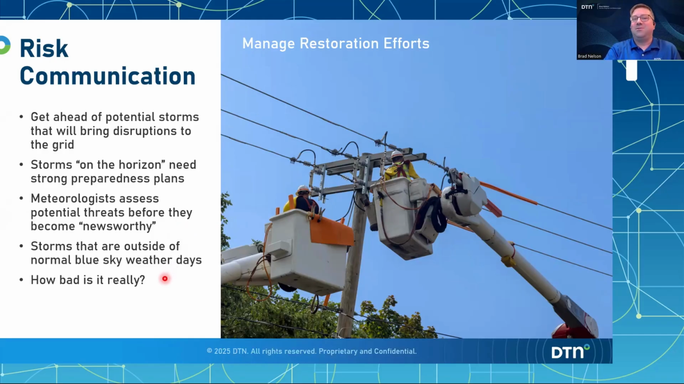So perhaps most importantly is, how bad is it really? Like, we see a big storm and it might be hyped in the news. You're hearing it from multiple sources. How bad is it? How severe is it going to impact me? Working with a meteorologist to dissect that data and understand the risk levels and the impacts really helps you allocate the right level of resources and get ahead of it.